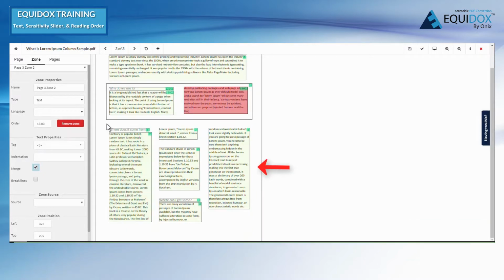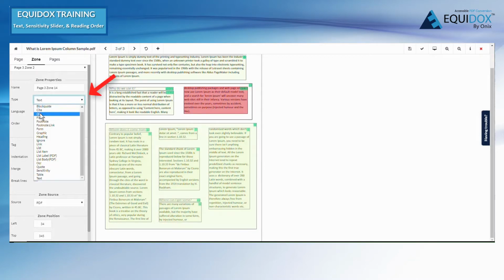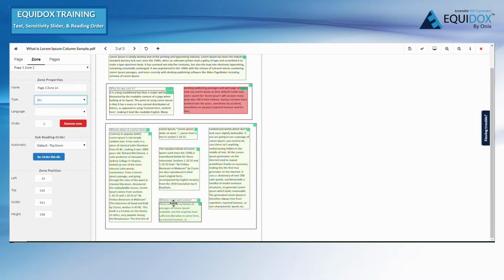For the next section of zones, draw a new zone and again select div. Note that Equidox has renumbered this div zone with the available zone number 3. This must be corrected before reordering the div, so that the reading order will be correct. Renumber the div, so that it is numerically after the preceding zone, which is now number 13.